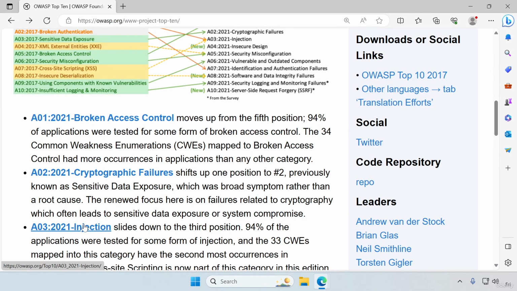Cross-site scripting, which used to be its own category in the top 10, has been folded into this broader injection attack category. With cross-site scripting, attackers can slip malicious scripts into web pages, which can then run on a user's browser. It's like a Trojan horse hiding in plain sight. Next, let's go over to insecure design. This one is new on the OWASP Top 10 list.